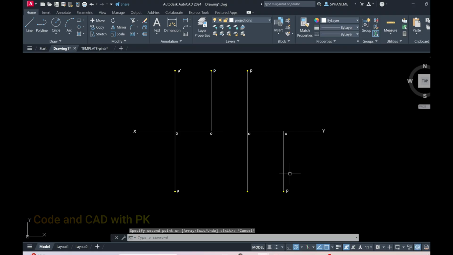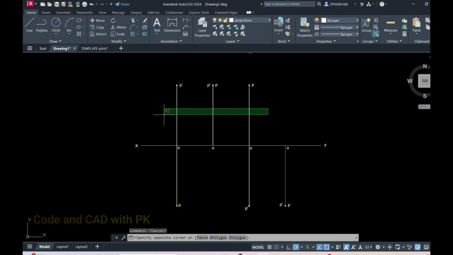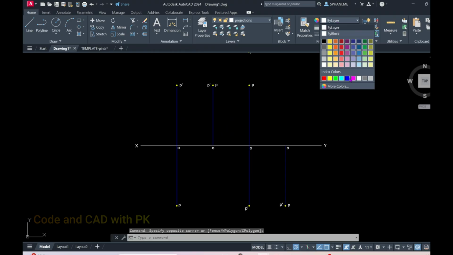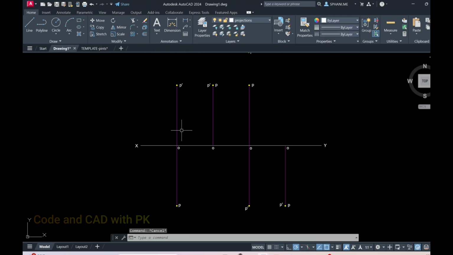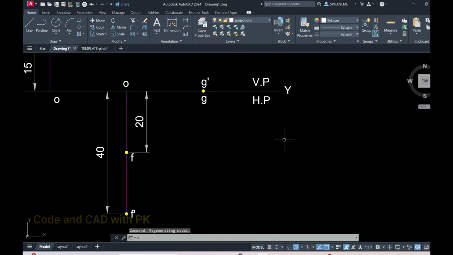Similarly, copy P dash here, here, here. See, here you can move from this point to this third quadrant like this. So these lines and these lines you can place in magenta color for visual representation. You can also copy VPHP, CO.